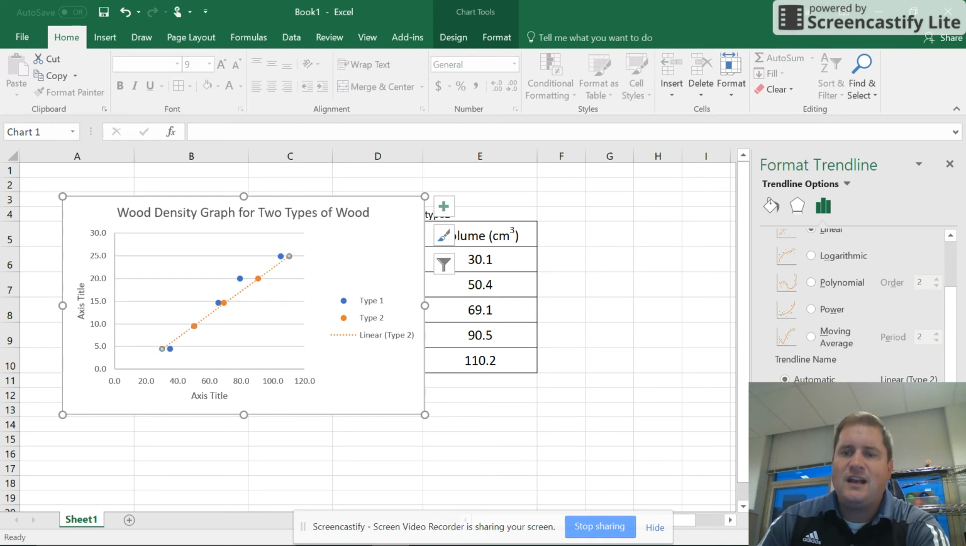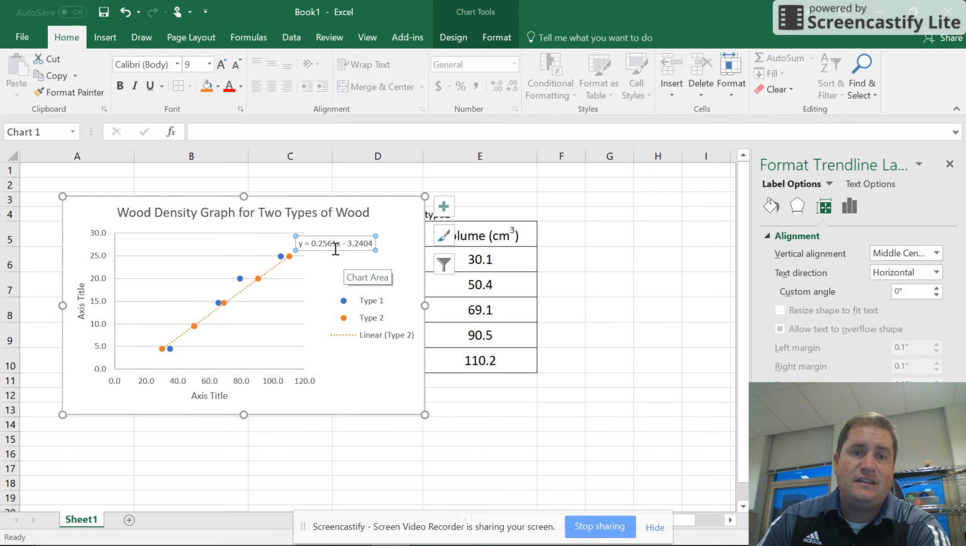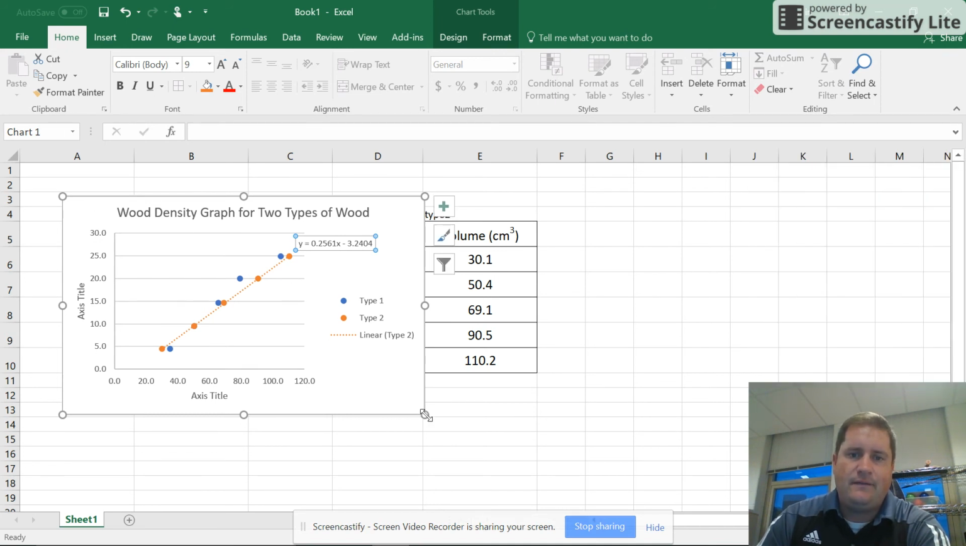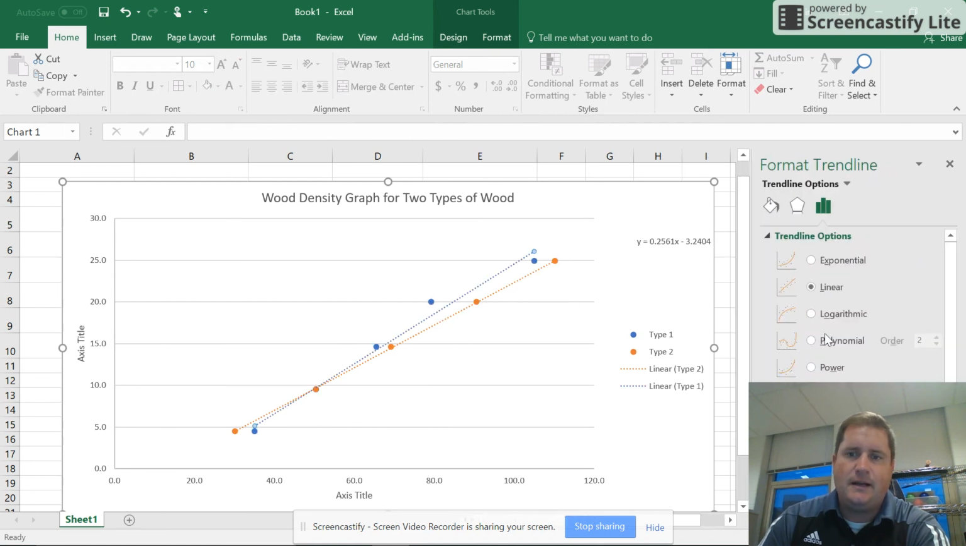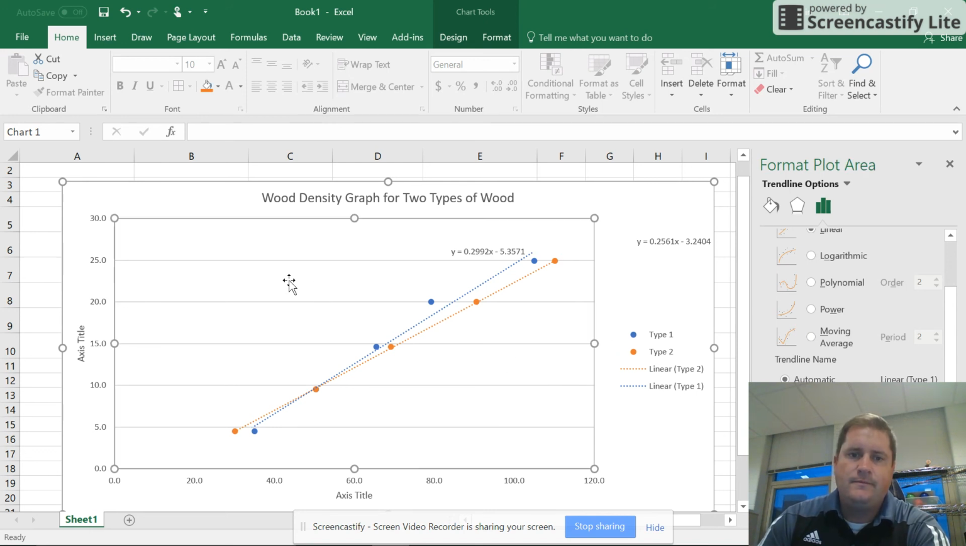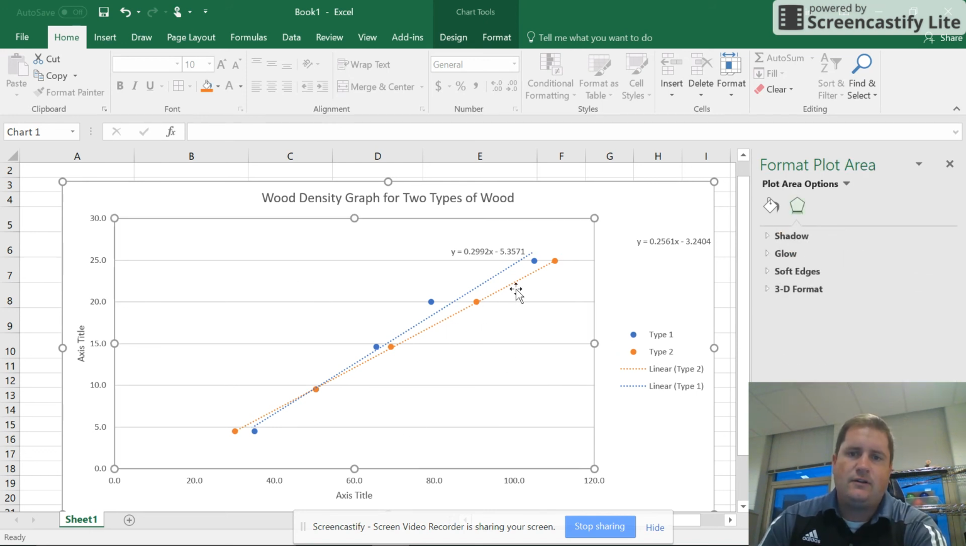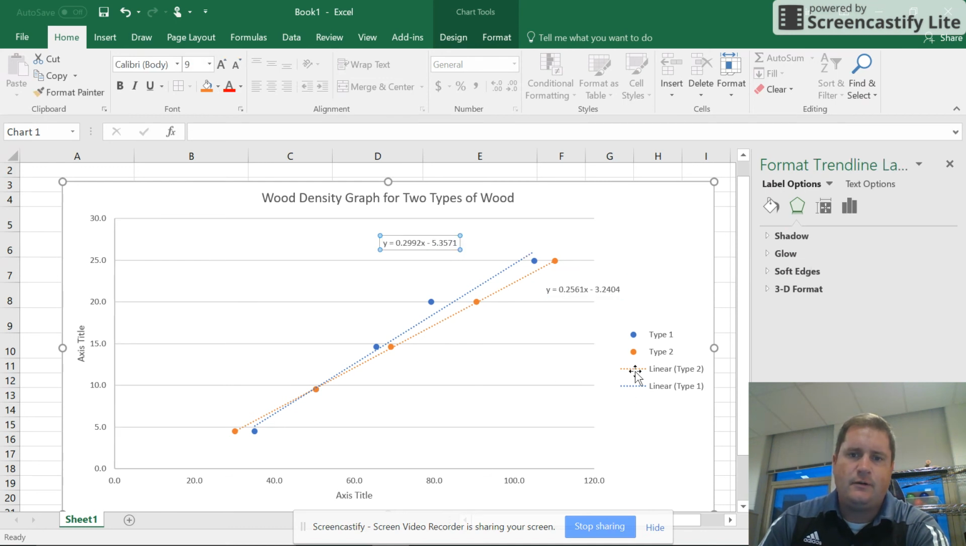But in most cases, I want to display my equation on the chart. What's that going to do? That's going to pop up a mathematical equation that basically tells me exactly what the y equals mx plus b equation is for that line. And I can hit OK, and voila, now I have this awesome looking trend line. I can do the same thing for this other one. I can add a trend line. I want it to be linear. I want to display the equation on the chart. And now we have two great looking trend lines with equations. This one can go with that guy, and that one can go with that guy.